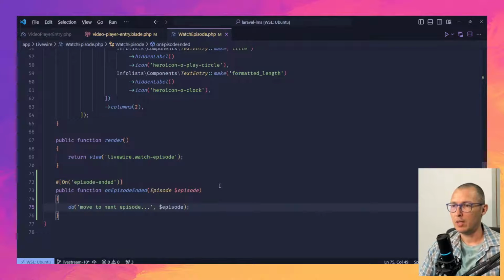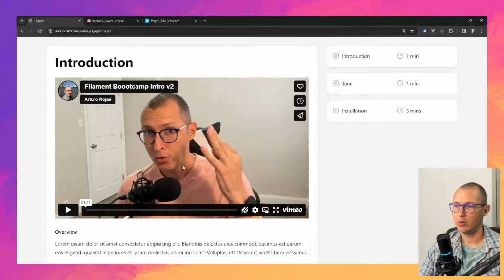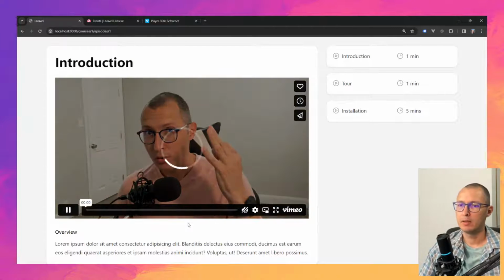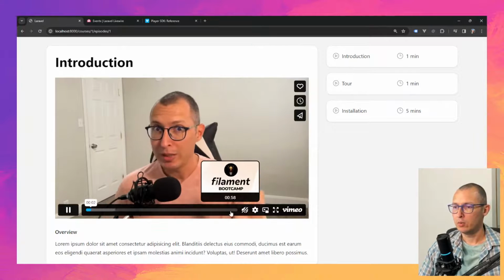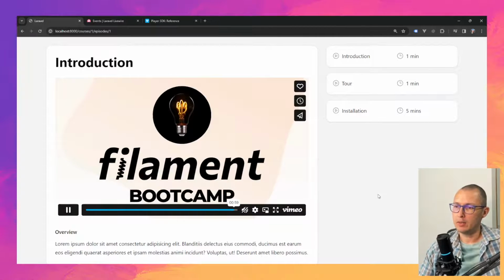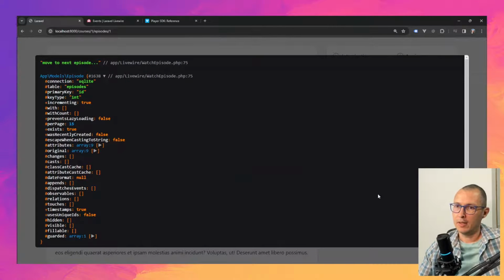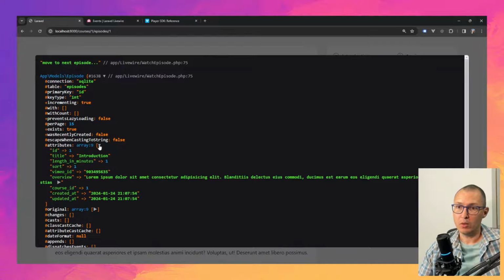And let's see how that looks. Go back to the browser, already refreshed, hit play again, move to the end, let the video end, and look at this. We have the episode model instance, and not only that, it is the actual instance with all of the attributes that I need: title, length in minutes, and more importantly, sort. Cool or not? I mean, the first time I did this, I was like, this is amazing.